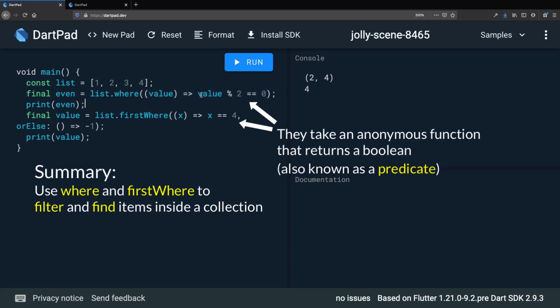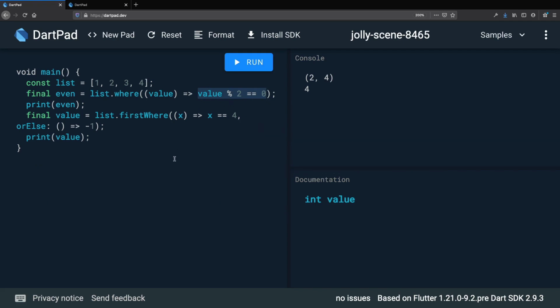And this expression is also known as a predicate. Okay, so let's continue on the next lesson.